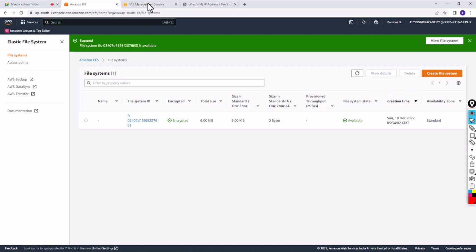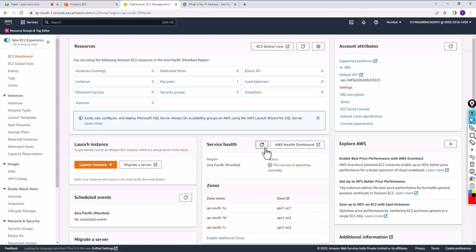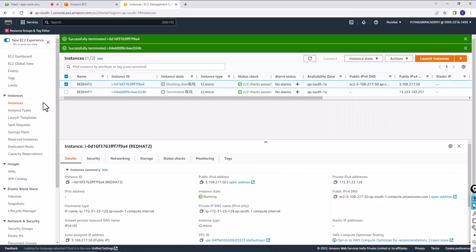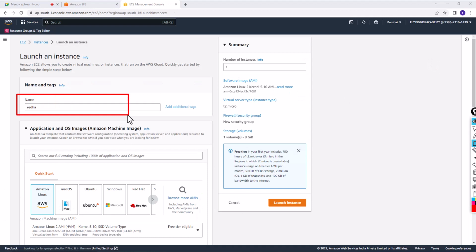Next, what I am going to do is go to the EC2 management console, EC2 dashboard. I am going to create an instance. So here the instances running are 0. So now I am going to launch an instance. Now what I am going to do is I am going to create an instance. So I am going to launch an instance. So here I am going to type Red Hat 1.